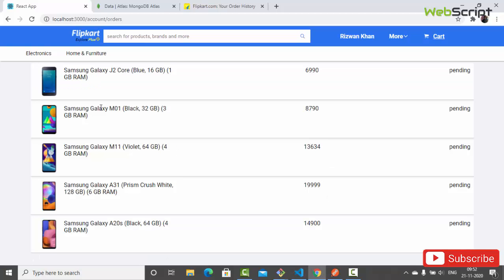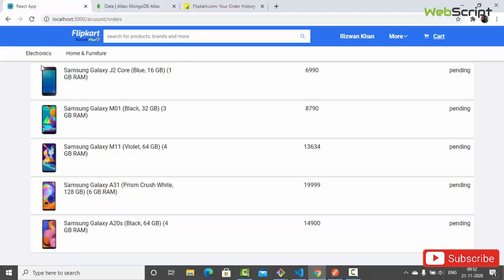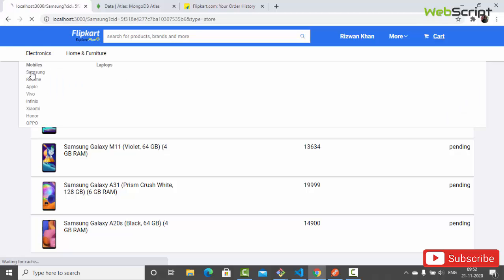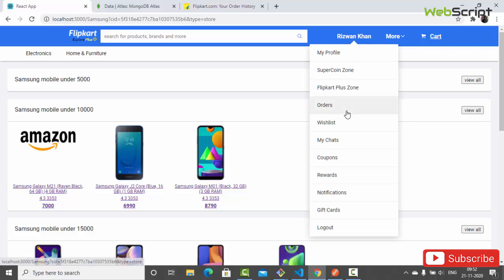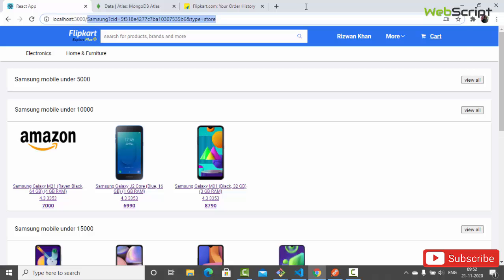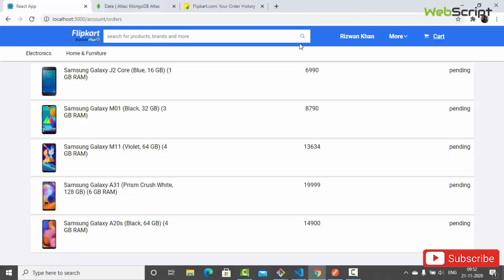So guys, this is a very simple and basic design I have created. This is our orders page. So whenever we come on this page, let's go to the home page first. And whenever we come to this page, order Rizwan Khan, and then we have orders, and we'll come to this page. Okay, we can go from there. We have to do this account/orders, and we're gonna see all of our orders, whatever we have placed.